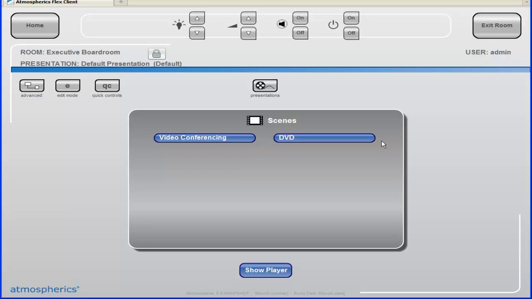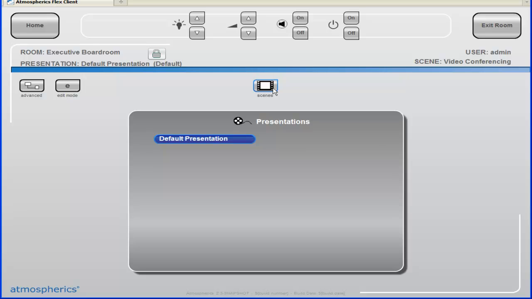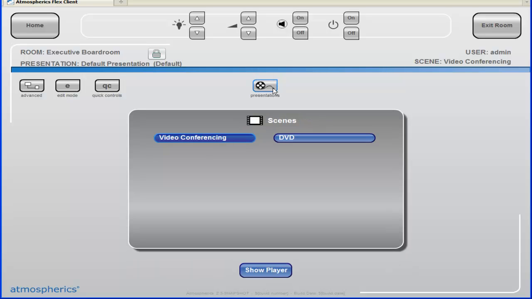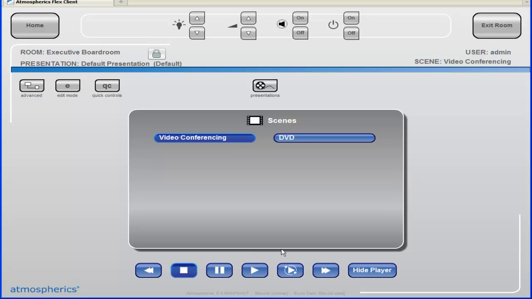To load a scene, simply select it. You can toggle between the scenes and presentations by clicking on the button in the center here. Presentation screen, scene screen. To bring up the presentation player so you can play your scenes in sequence, press the Show Player button found at the bottom of the screen. For more information on scenes and presentations, please see their respective videos.